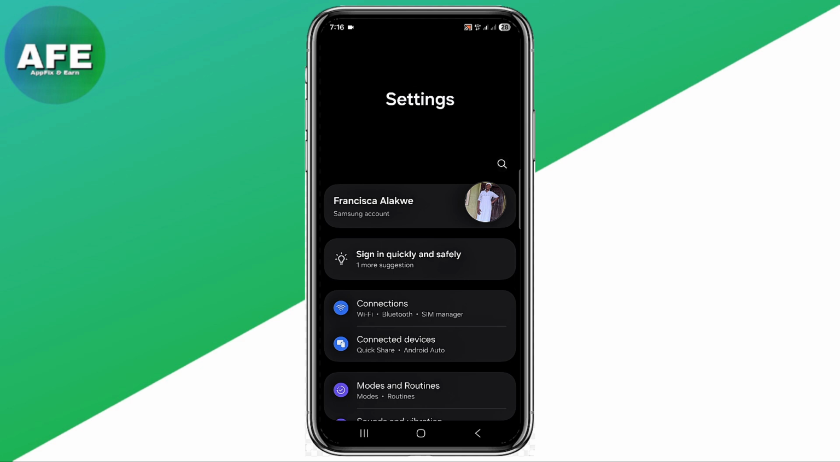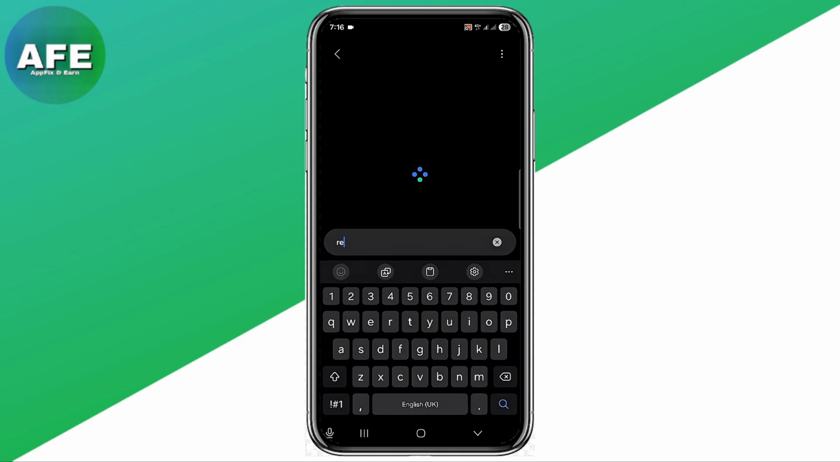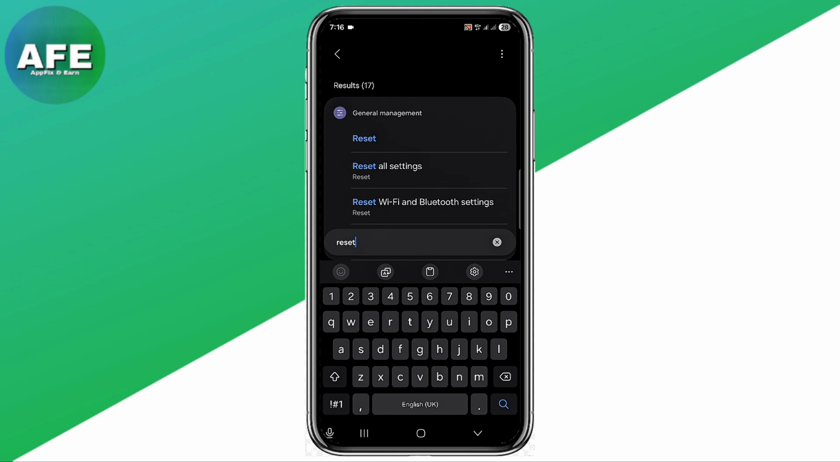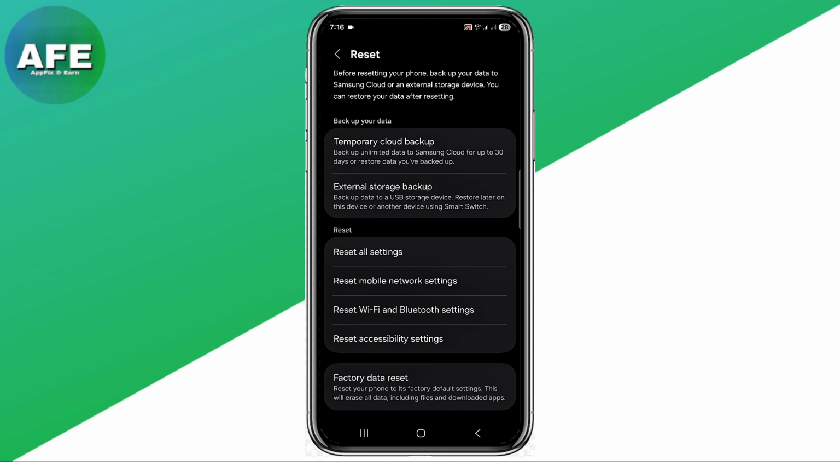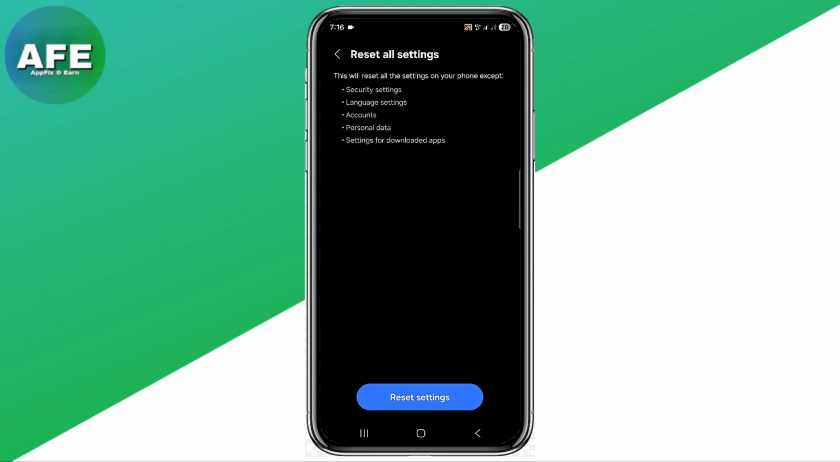So if you click on the search button like this and search for reset, you're going to see reset all settings. So clicking on that, this is actually a Samsung device, so you just need to locate where you can see yours. So looking right here, you can see reset all settings. Clicking on reset all settings, you can see where it says reset settings right here.